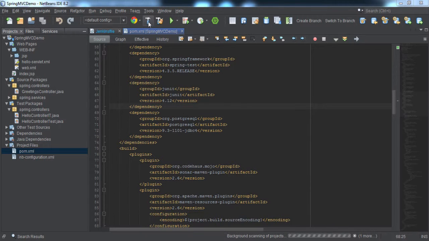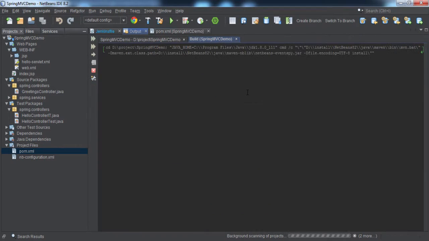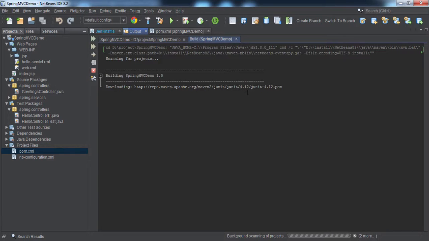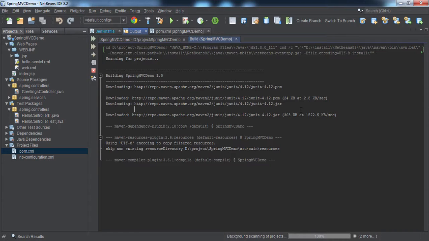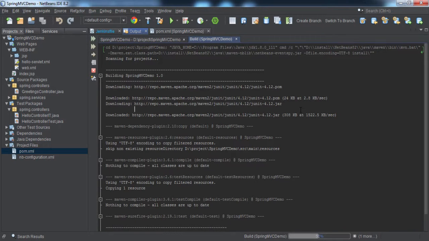I build it as a developer on my development machine, and I'm expecting to see some artifacts downloaded. As you can see here, the JUnit artifact is needed, and it was downloaded from the Maven repository. So it didn't use our Artifactory machine.